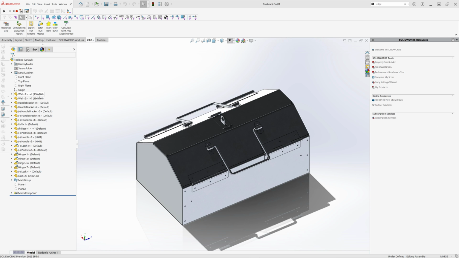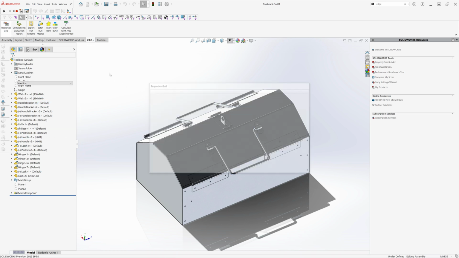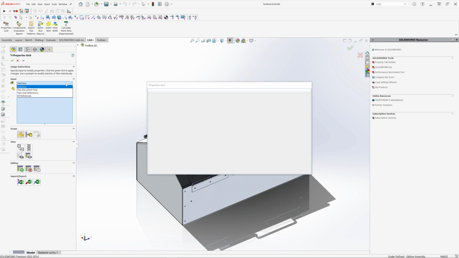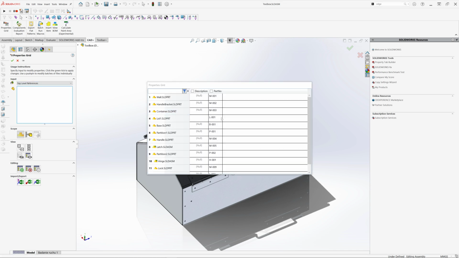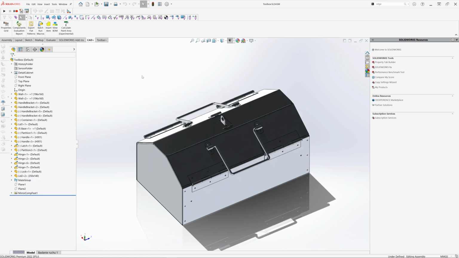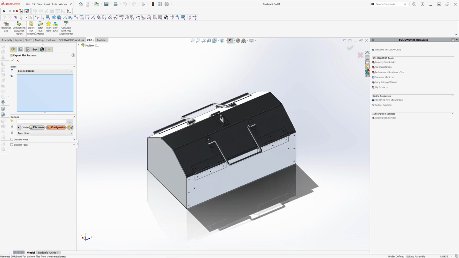This assembly contains several parts, most of them are sheet metal, but there are also some parts which are just solid bodies. Those parts contain some custom properties. For example, if I activate the properties grid, I'm going to see all references here, and I can see there is a part number custom property. Let's say I want to use that part number in order to export all the files.